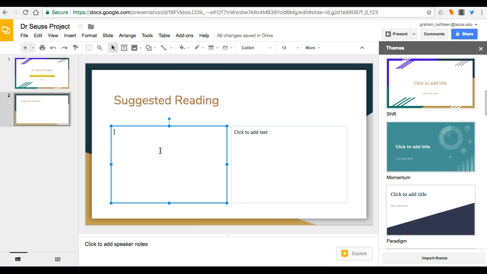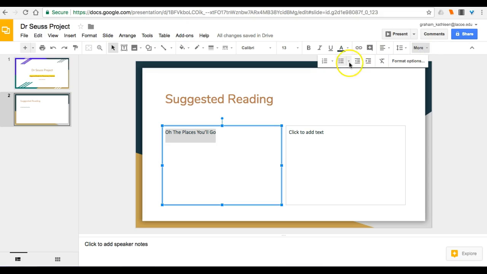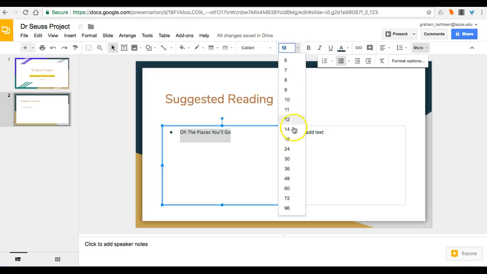Here, I can put the name of a book that I want my students to read. I can highlight that. Under More, you'll see some of your other formatting options. I want a bulleted list. I want to make this font a little larger.